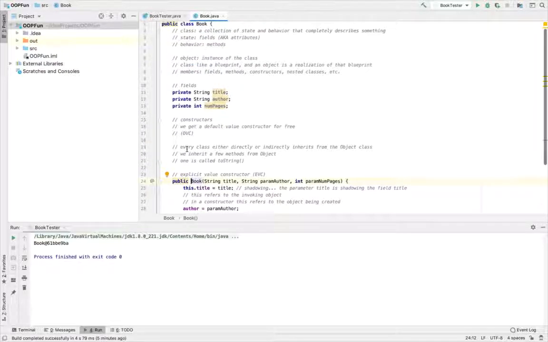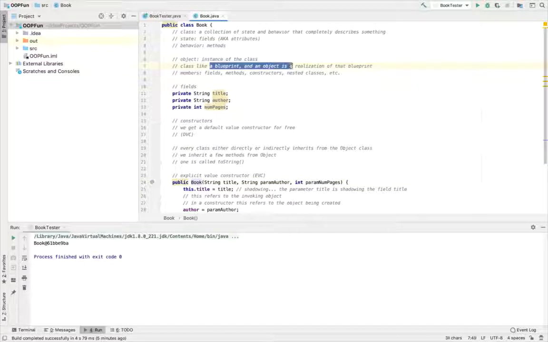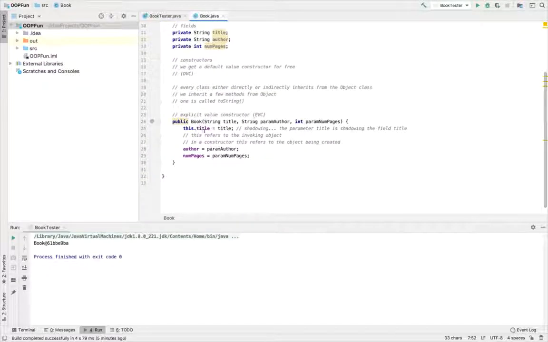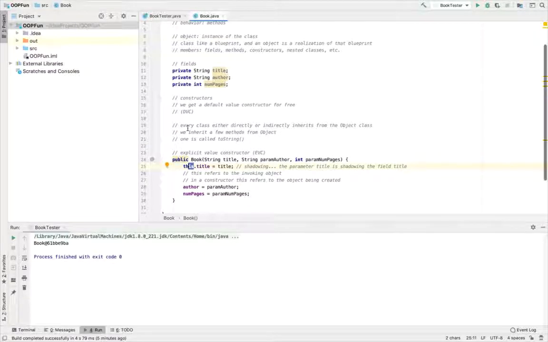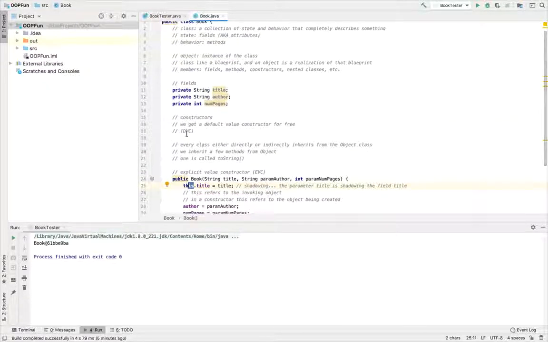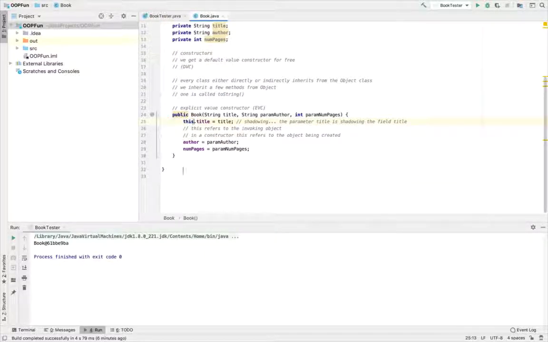Okay, remember back to our analogy of blueprints and houses? So this refers to the current object, the current house, inside the definition of a house. It's essentially what we're doing here. It really helps to draw pictures of objects and references. Hopefully you've done that before. It's difficult for me to do here in IntelliJ, but I'm going to talk more about this shortly.